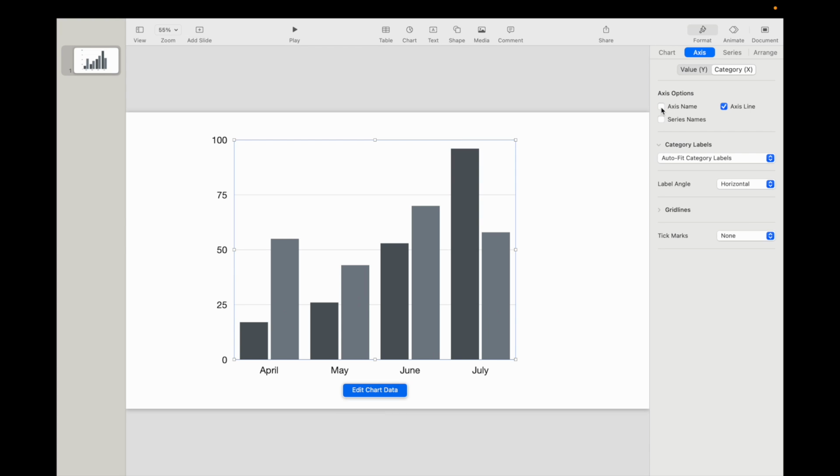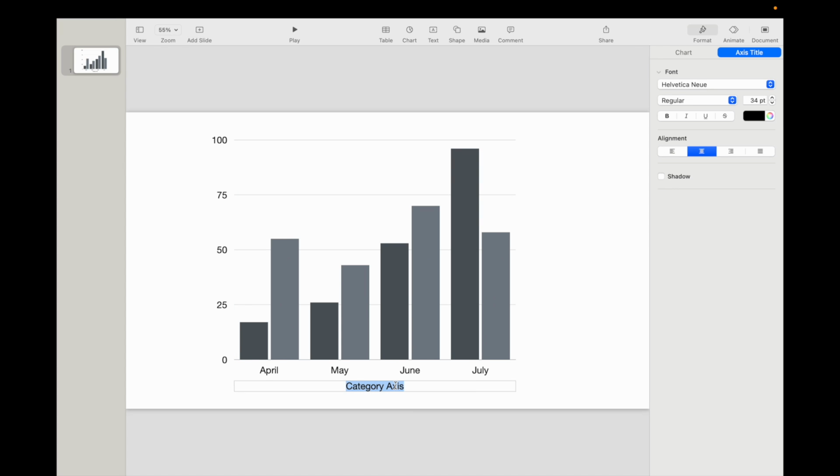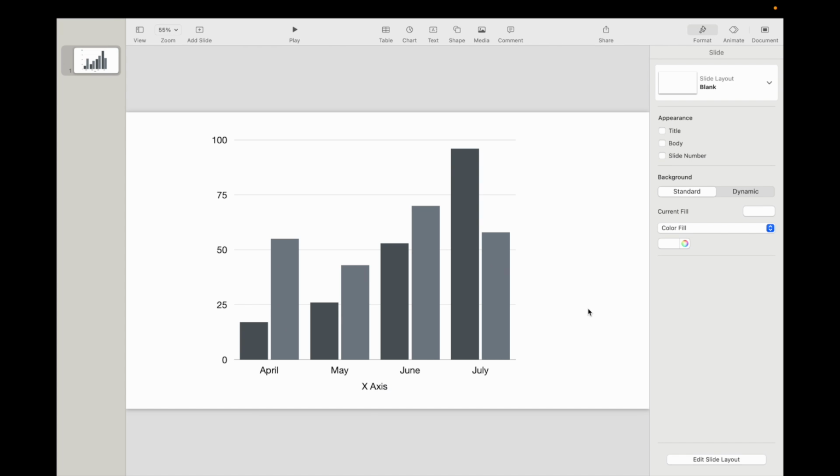So once again, if it's unchecked, you won't see it. If it's checked, you will. And now you can just change this to whatever you want. And I will change it to the x-axis. So very simple, very straightforward, but that's how to edit the x-axis name on a chart on a Keynote presentation.